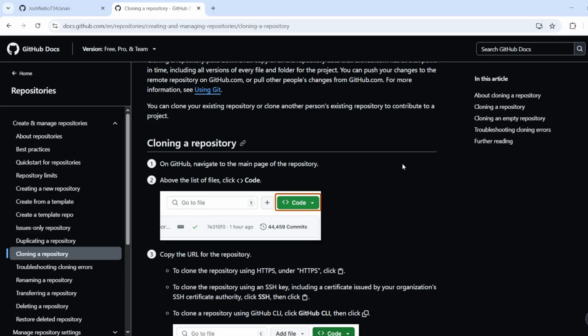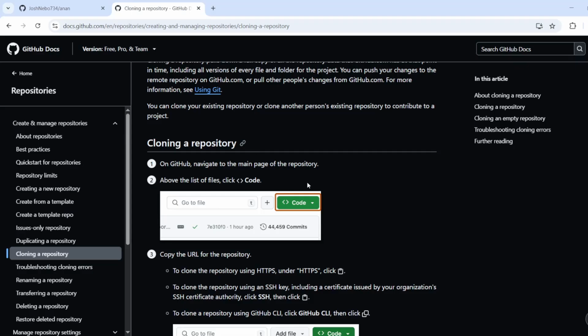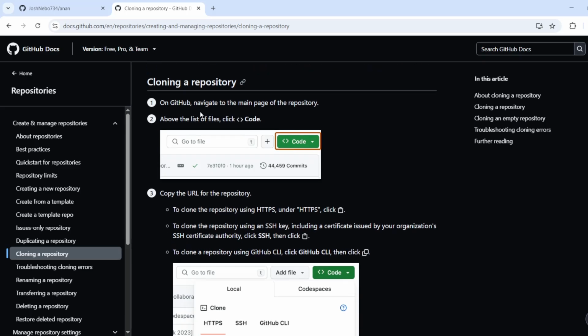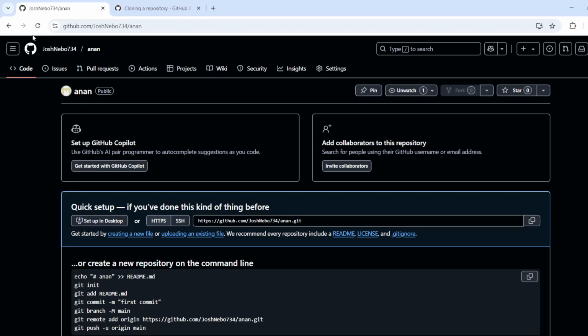First of all, you'll open up your GitHub profile right here and open up your repository. Here I have an article that explains closely how it is done. Once you navigate to the main page of the repository, you'll click on the code tab and then copy the URL for the repository, which is this one right here.